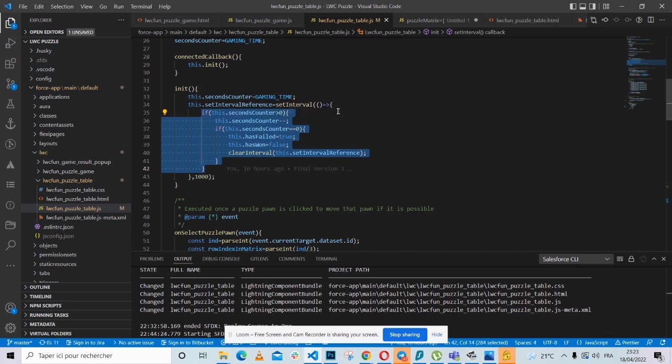Let's see what is happening into that callback. We check if the seconds counter is greater than 0. If it is not yet 0, then we decrement the value of the seconds counter. Then we check if, after decrementing, it gets to 0. That means we have failed, we have lost. So we put the hasFailed attribute to true and the hasWon to false, and then we clear the interval for that callback to no longer be called. We call that to clear the interval.